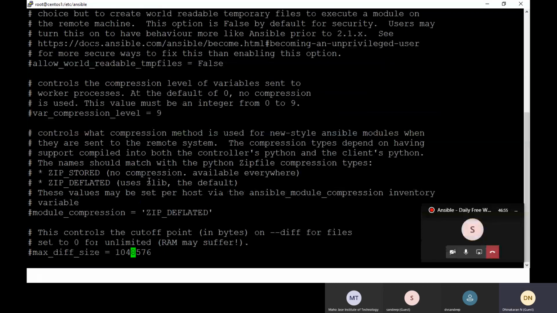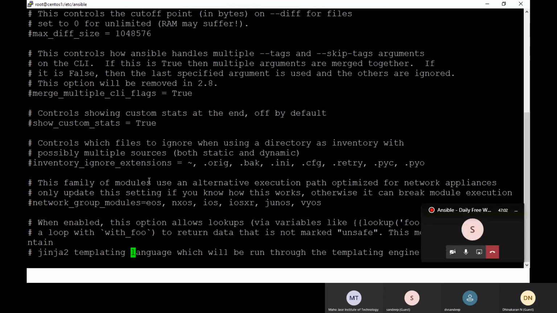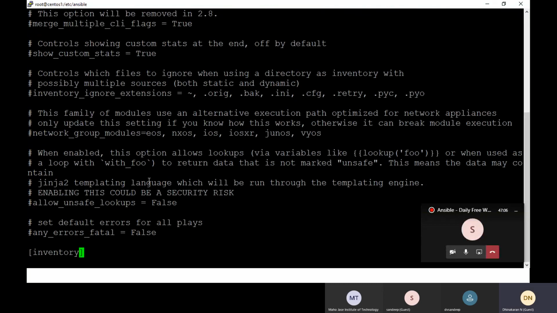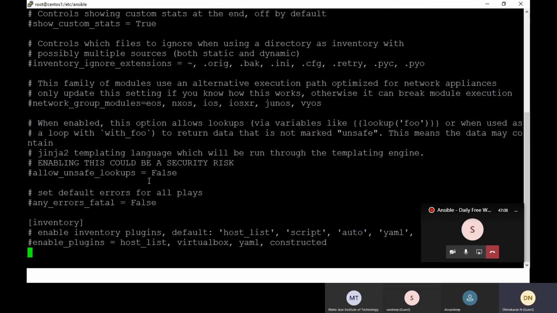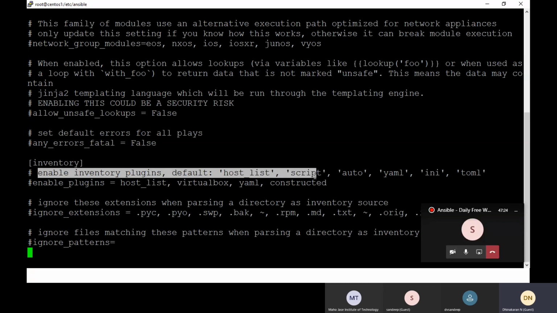So this module comparison is here. Your Jinja, set the error for plays. So you can set the default for all plays if any error is going to be thrown. Then inventories or enable plugins: you can host list, script, auto, YAML, INI. So in inventory you can see inventory defaults: scripts, auto, YAML, INI.